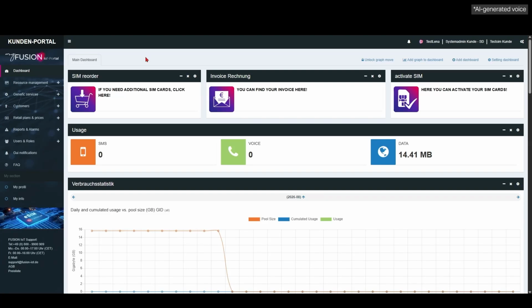Select the Dashboard category. There are two options for creating a dashboard. Option 1, create another default dashboard, or Option 2, create a custom dashboard. Let's start with Option 1.